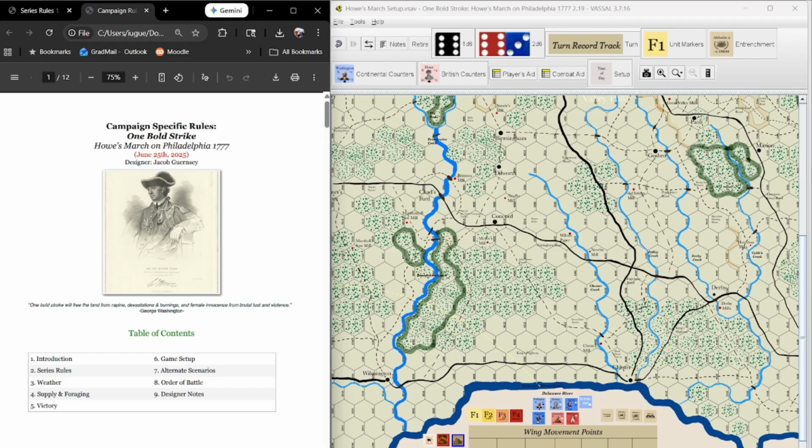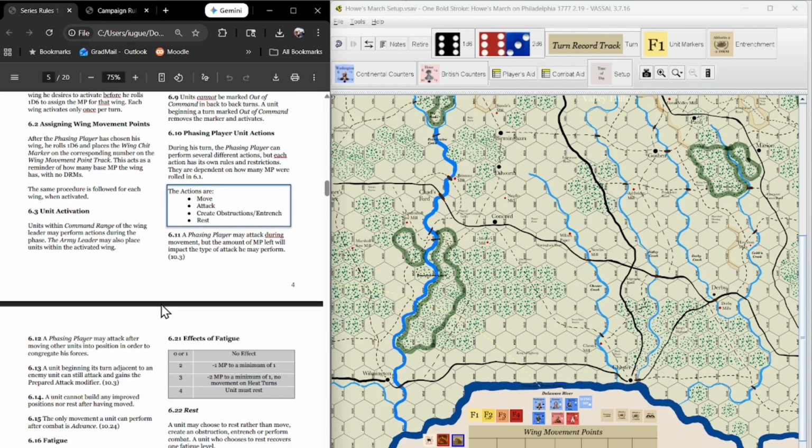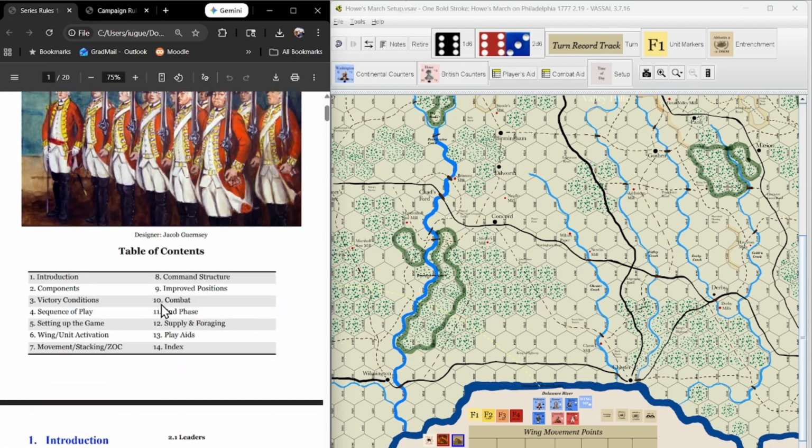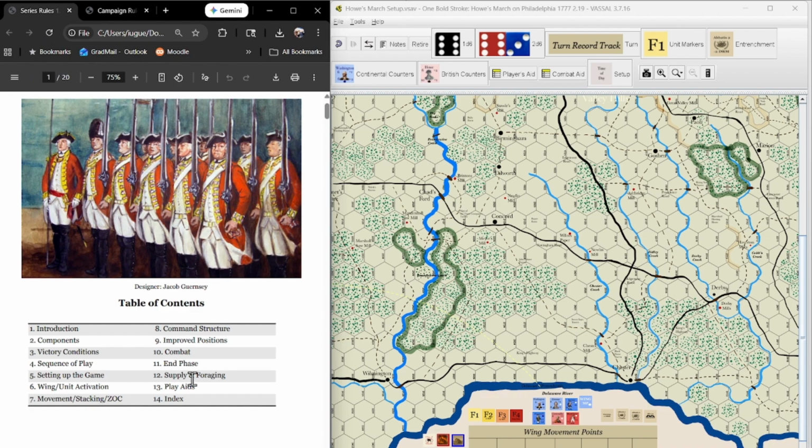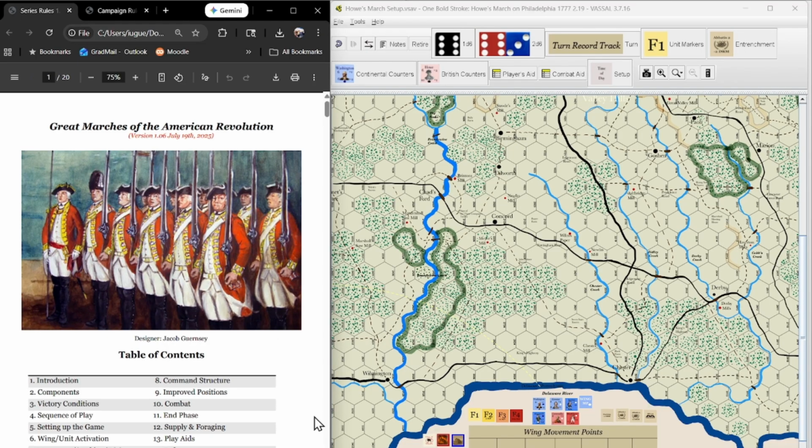So the supply rules are all within the series rules, which you'll see here on the front of this, section 12, supply and foraging. However, the campaign booklets may change those a little bit just to help match the campaign historical notes and making sure it's simulating that campaign, even though you may be able to do some decisions that are different. So where did I come to this design and how did it start?